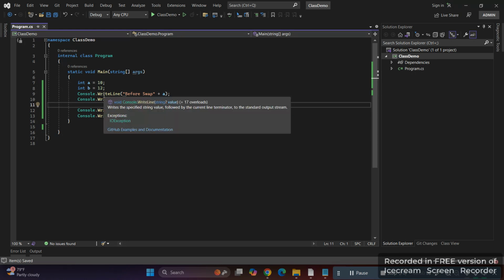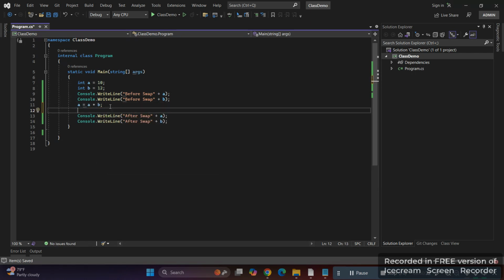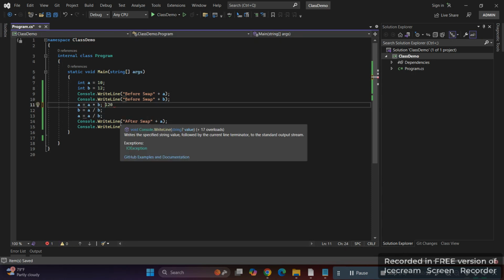Let's take the same input, 10 and 12, and see how we can swap two numbers without using temp. The logic for this is a is equal to a star b, b is equal to a divided by b, and a is equal to a divided by b. First, when we use a star b, it will multiply 10 star 12, which is equal to 120. So this will be the output.